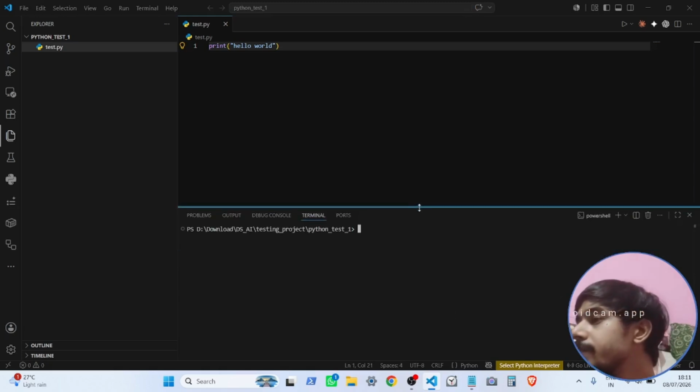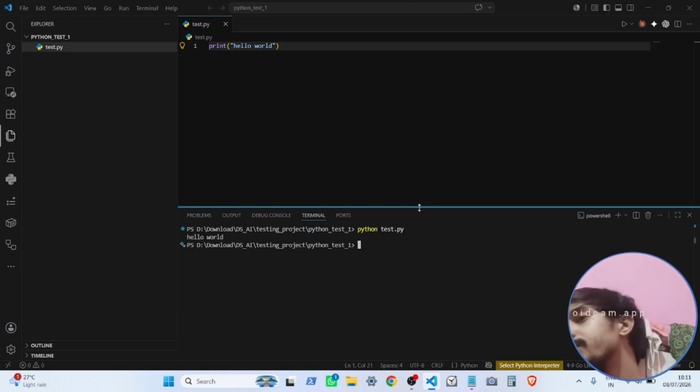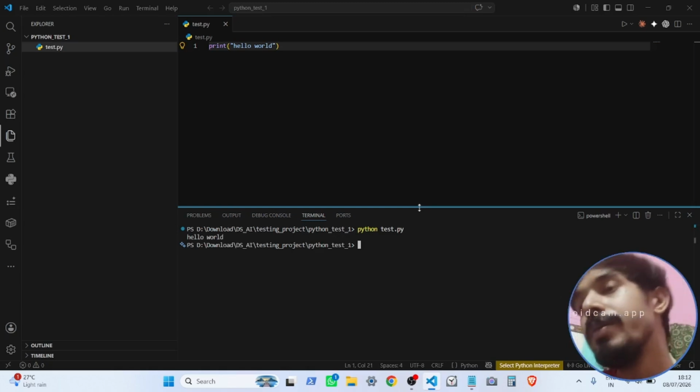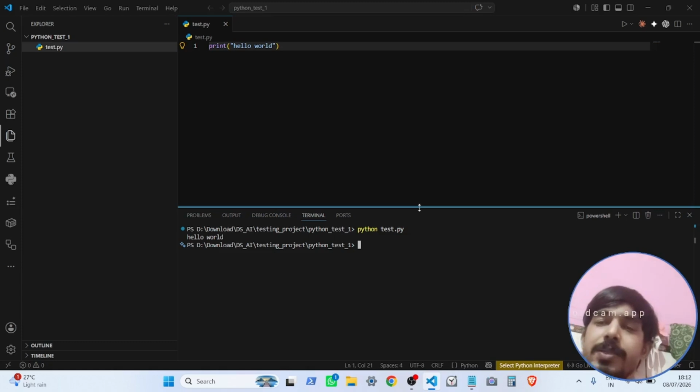Once it opens, if you want to run this file in the terminal, you have to write python and the file name. Our file name is test.py, so you write python test.py. Here it is running and printing hello world. So finally our Python is successfully installed.